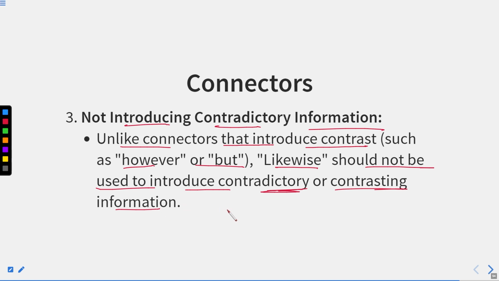Now, as you know, whatever you are saying and you want to say some extra thing which is similar to that particular thing that you have already said, contradiction cannot be there. If two statements are in contradiction, they cannot be connected with the word likewise. Why so? Because in contradiction we are showing opposite ideas, whereas using likewise means we are showing similar ideas in the next information as well.